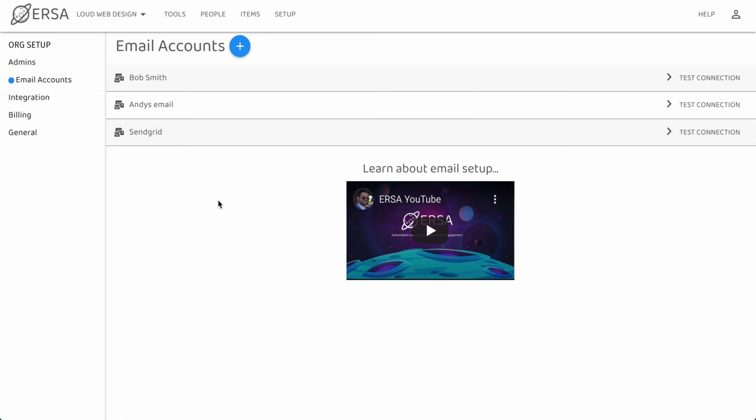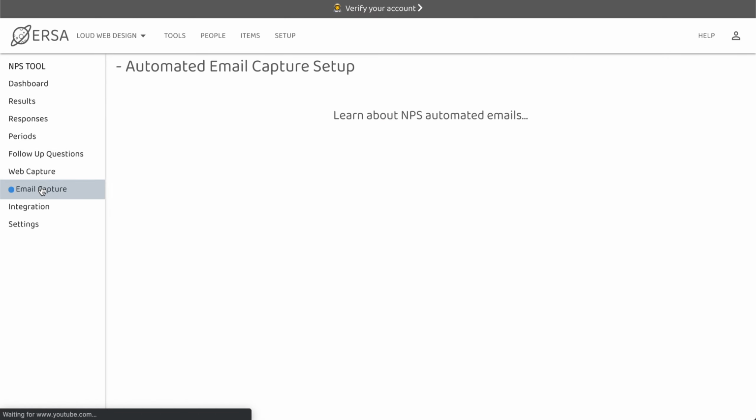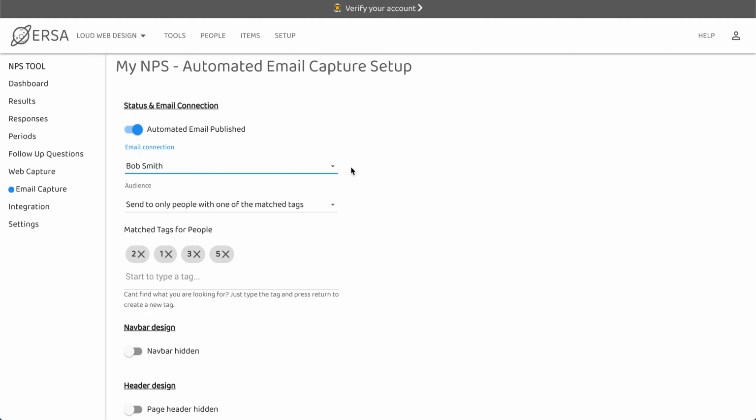Cool. So once you've got that set up, you'll be able to associate what tools you want to associate the email with. So we maybe want to send MPS emails from Bob Smith's account now. So we'll just pop that in.